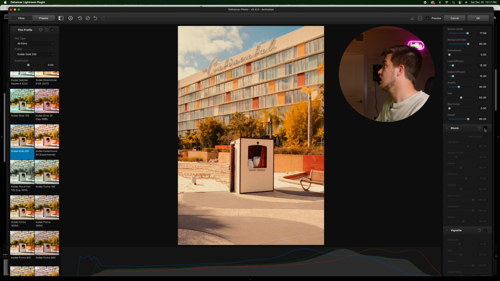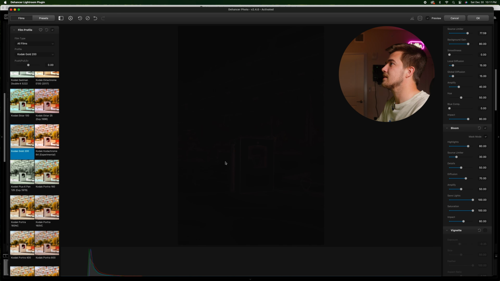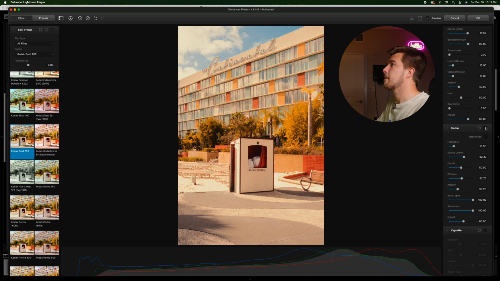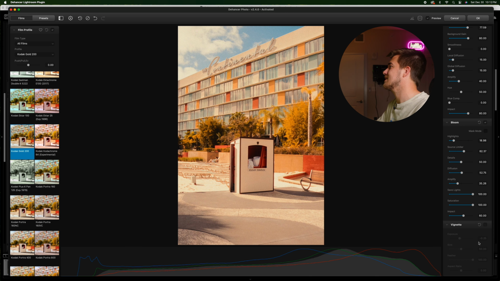Down to bloom, we can simulate that this was shot with a diffusion filter. I don't believe that I shot this with a diffusion filter, but if we turn this on, it'll just add a little bit of glow, and it'll pick out the highlights. It's a very good bloom tool. So we hit mask mode, we can see exactly where it's adding softness, and we can tweak everything. Bring that down just a bit. There, so we're still getting that kind of bloom effect, but it's not too intense.